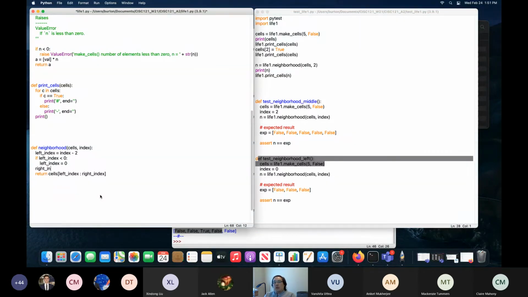Right index is similar. It's the index plus 3, and I can't let that value become bigger than the length of the list. So that's easy: if right index is greater than the length of the list, then I want the right index to be equal to the length of the list. And so that's one way you could make sure that this works.